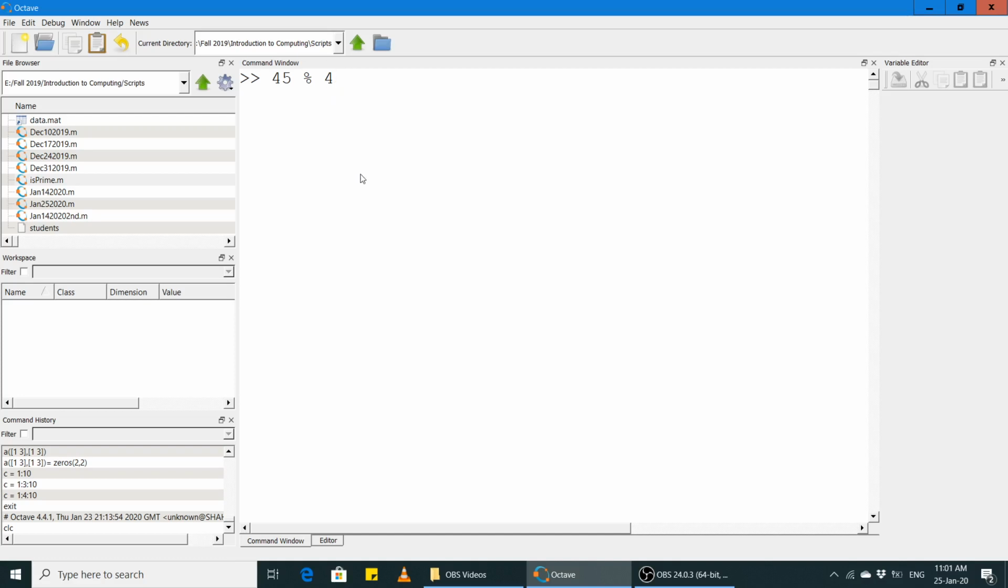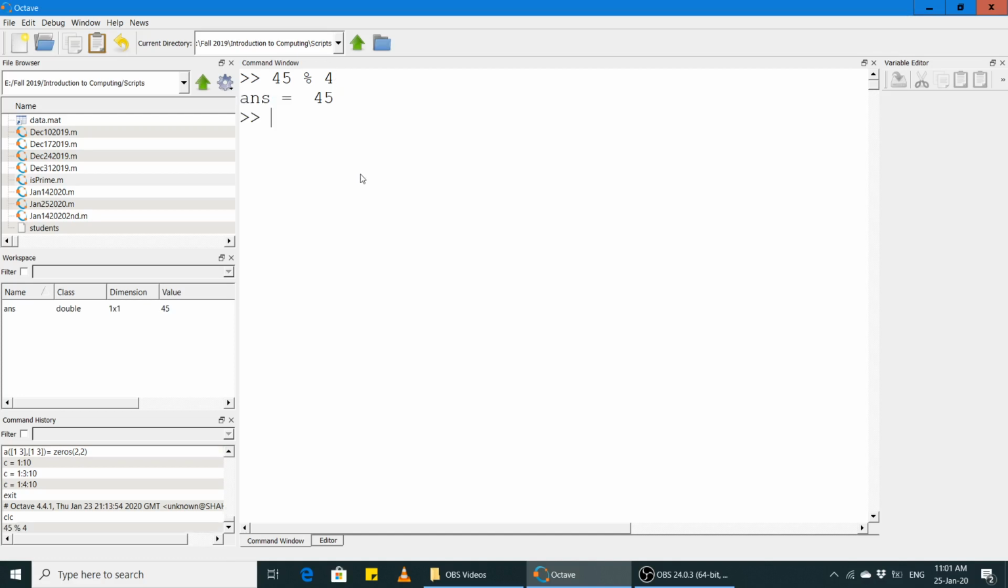But in Octave you cannot do that. If I press enter, I get the same answer. So nothing happens basically. The percent sign is basically used for commenting out something. Whatever comes after the percent is treated as a comment, so it is basically ignored by the Octave interpreter. So nothing happens.